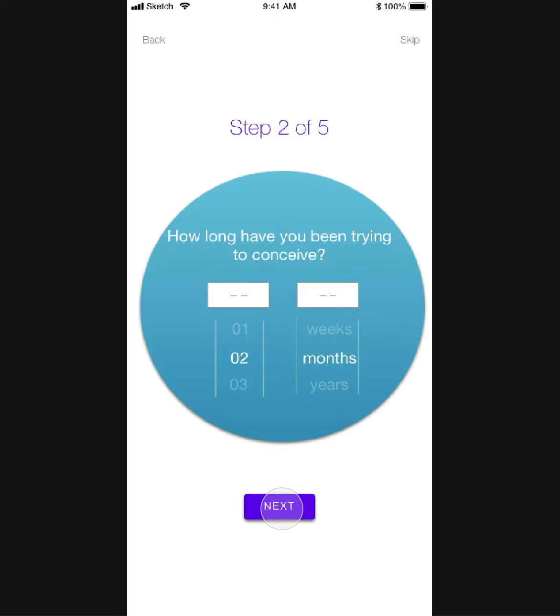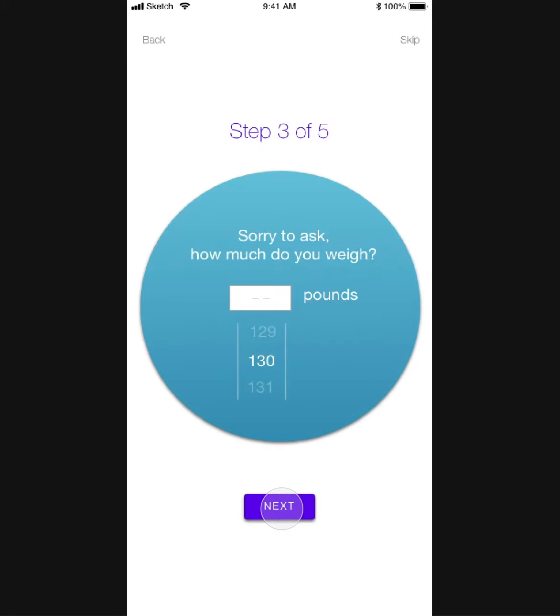I'd also like to point out that as we go through the process, you're going to be seeing a lot of blue and a lot of circles, and that's because for our design, we really wanted to be brand loyal, and that means really going off of your team's logo.